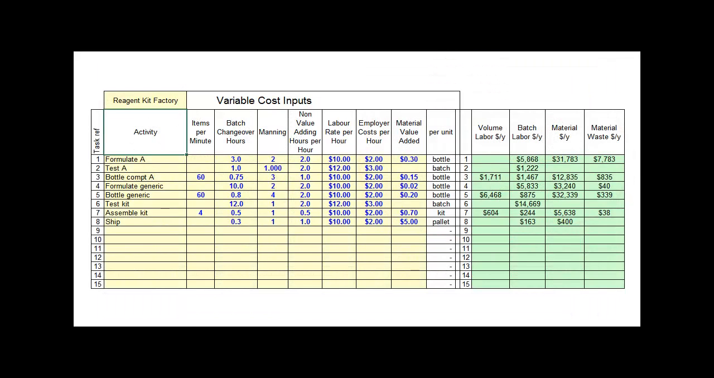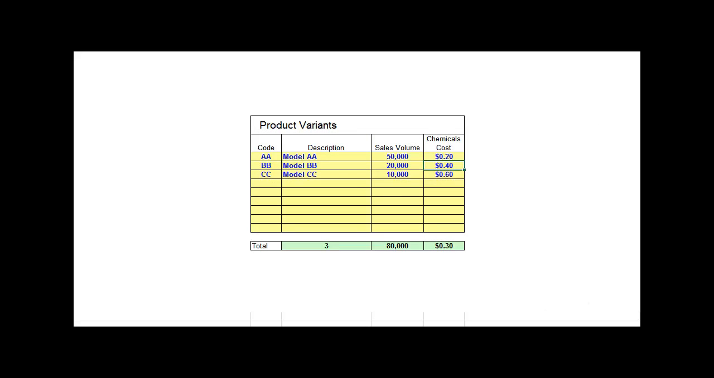If we look at the cost sheet, we're going to play with the formulation A material value added, which is the chemicals that are getting mixed to make that reagent. And to look at that in detail, we're going to look at the tab called Variance, which is driving that number. That 30-cent figure you can see at the bottom right. That's a weighted average of the chemical cost for the three different types of reagents. The cheapest of those is actually code AA, but that's also the largest volume, and that's the one that we find is most amenable to reduction.